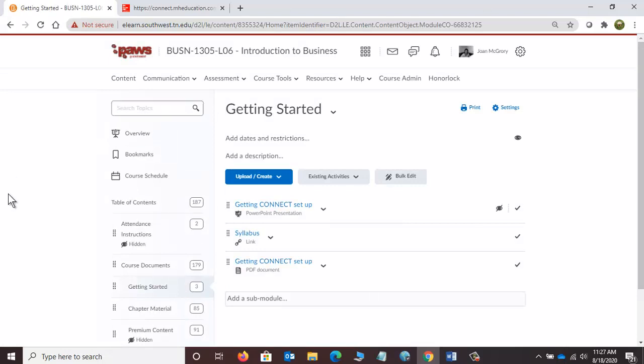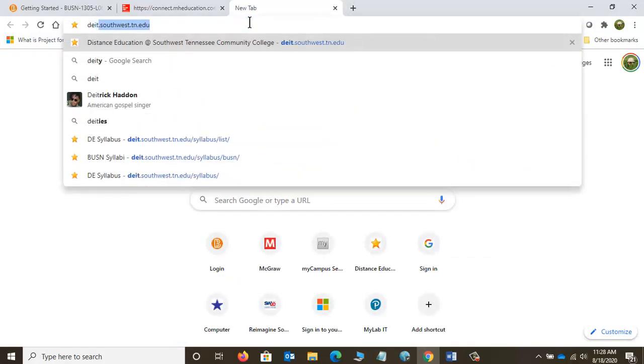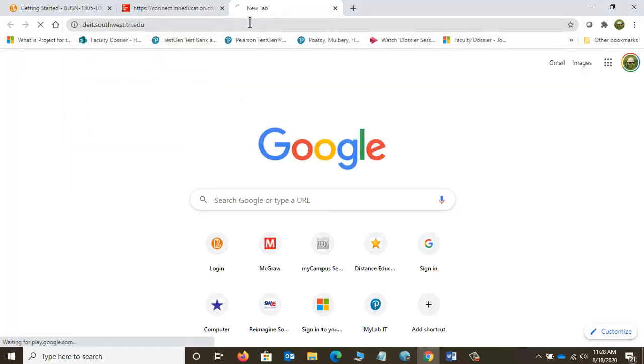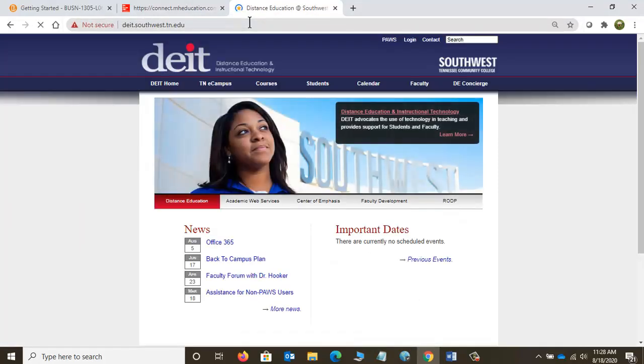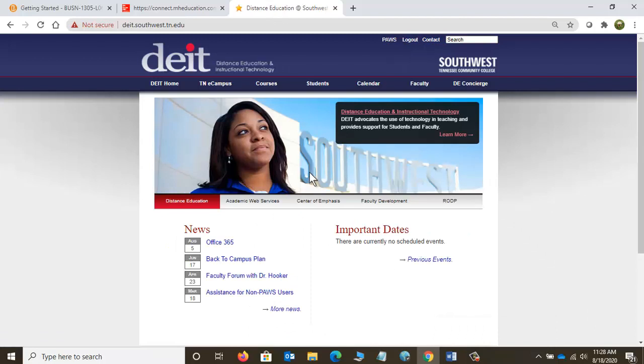Now, a couple of things that you can do. You may have previously worked with me and received a copy of the syllabus. We have an online syllabus system that is available at deit.southwest.tn.edu. And I'm going to show you this quickly, I promise. You will need to log in to this system. I'm going to do that real quick.